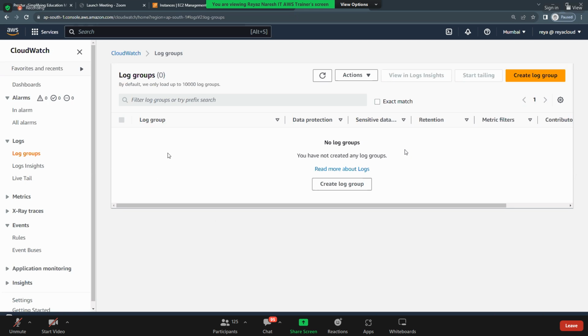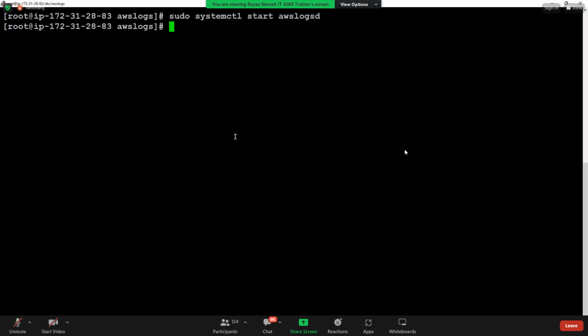If you go inside the group, a stream will be there. Stream is nothing but your instance ID. And if you go inside the instance ID, you will see the logs. Should I go and start it? Start it here. Boom. So I started it here.